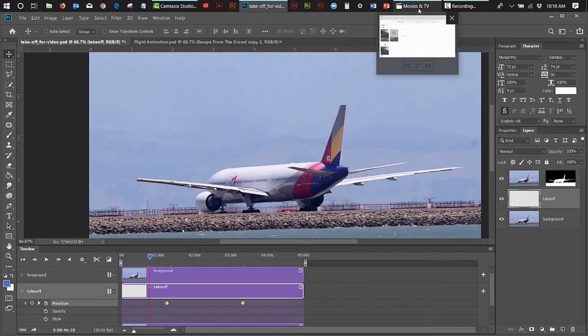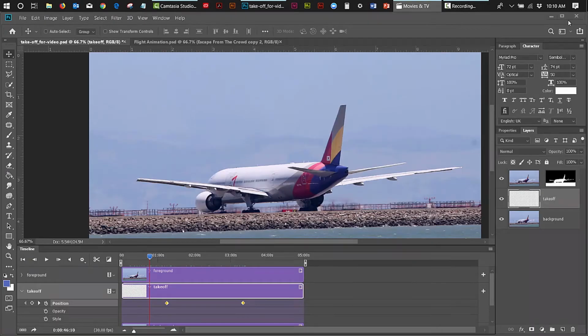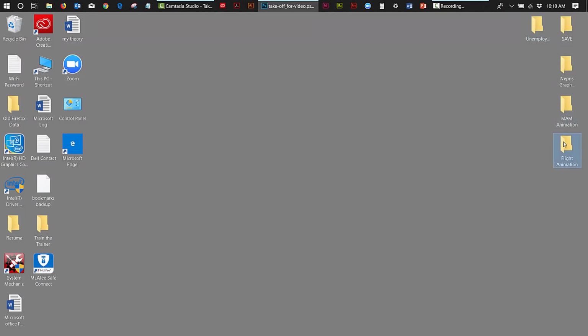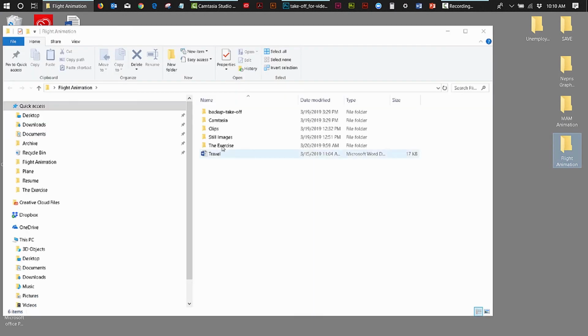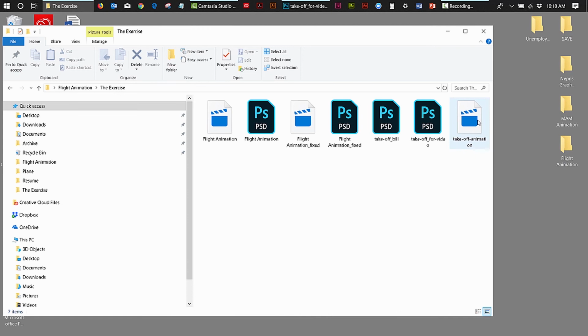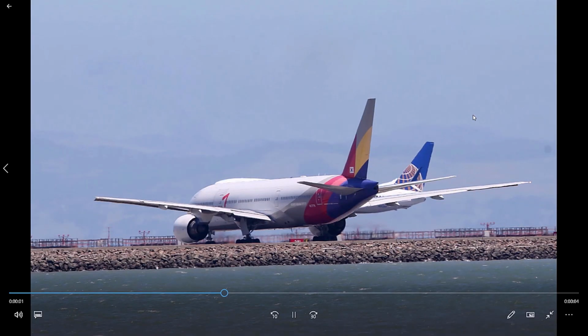Now what I'm going to do is I'm going to come in here into my movies. And actually, let me go here and let me go to flight animation, and let's go to the exercise and animation takeoff. That is the one I believe I want. Let me open it up. Here it goes. And here is the animation. There we go. There's the animation. That's all there is to that.